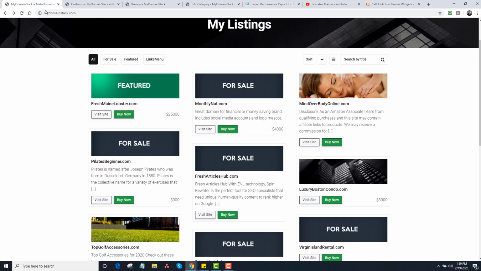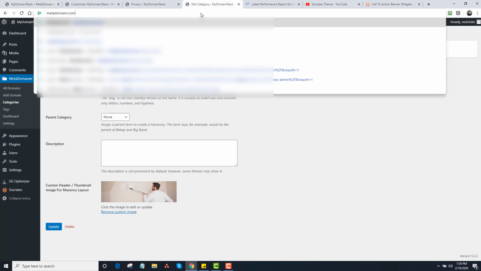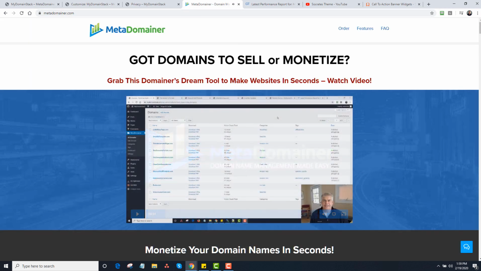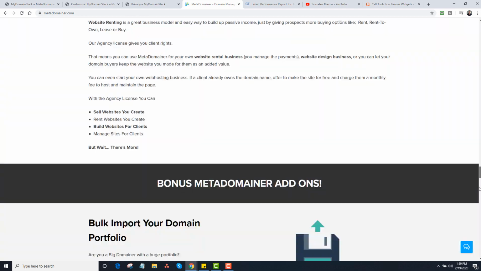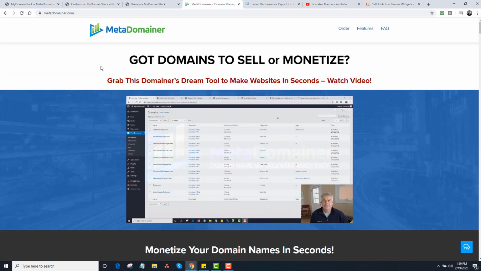Okay, that is it for this overview of the MetaDomainer plugin and the Domainer theme. I suppose I should say that if you don't know what MetaDomainer is, if you watched this whole thing, you have no idea what I'm talking about. This is metadomainer.com, and this describes exactly how the plugin works and all the benefits and features that you get. And the Domainer theme is available as an upsell in this offer.